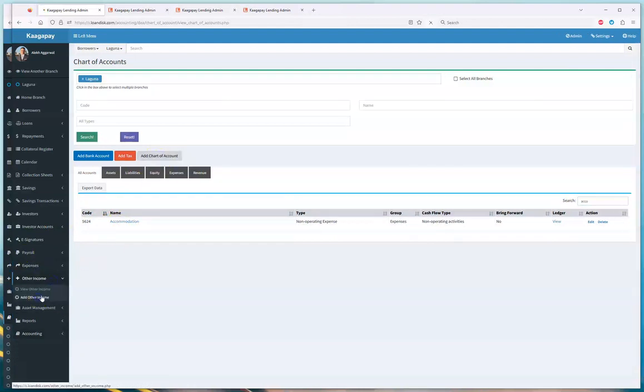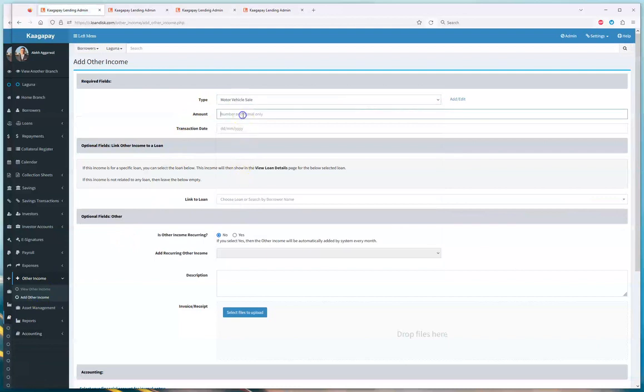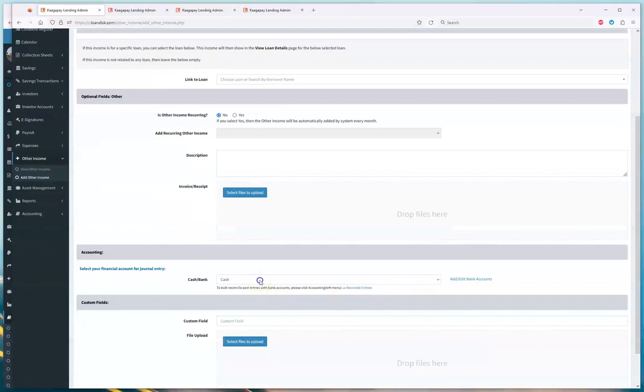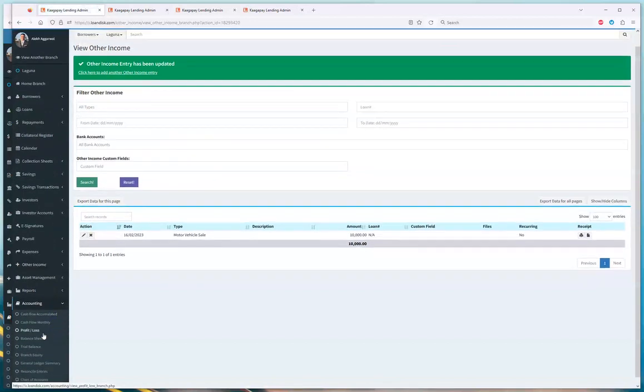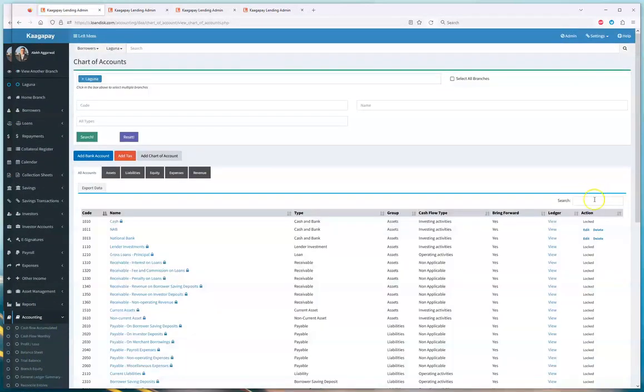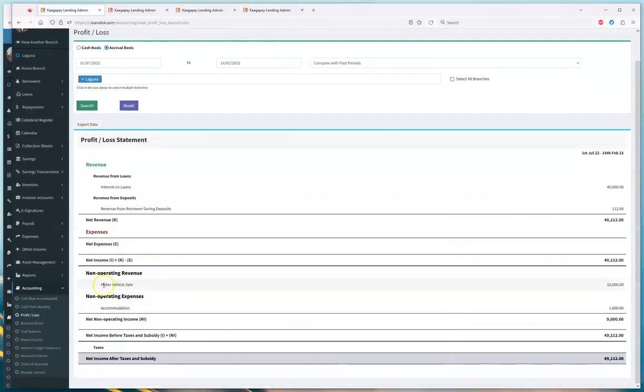Same with other income. You can add other income. Let's say it's motor vehicle sale, and you received, let's say, 10,000 today, and you received it in National Bank. If I go to chart of accounts and I search for motor vehicle, you will see that we've automatically created it, and in profit and loss it is now also showing as a revenue. This is a non-operating revenue, non-operating expense.